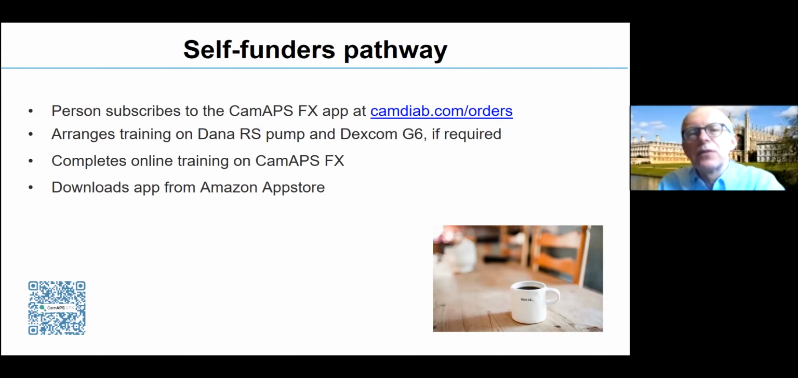We take orders on the website camdiab.com. There's an online process where they can provide a few pieces of information and subscribe. They would be expected to have a Dexcom G6 and also a Dana RS pump.